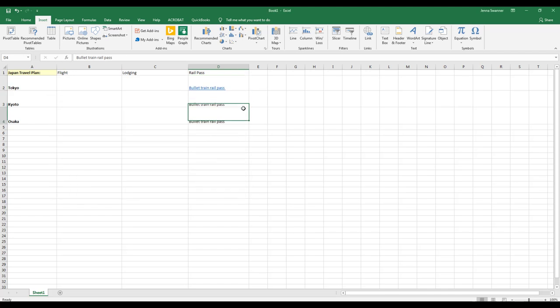You'll click OK, and as you can see, it has turned that text into a hyperlink, so that now when I click on that hyperlink, it'll bring me to the RailPass website. And my travel guide Excel sheet is all nice and organized.